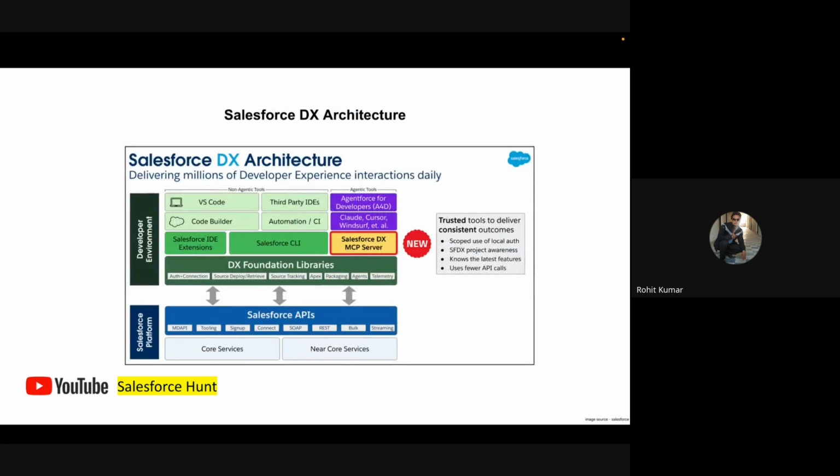Now this diagram is a very understandable picture of the MCP architecture. Previously we had non-agentic tools, that is VS Code, Code Builder, and third-party IDEs. Those are called non-agentic tools.